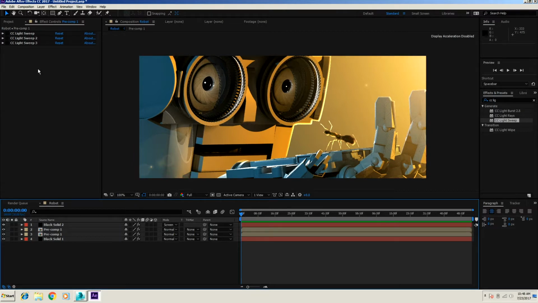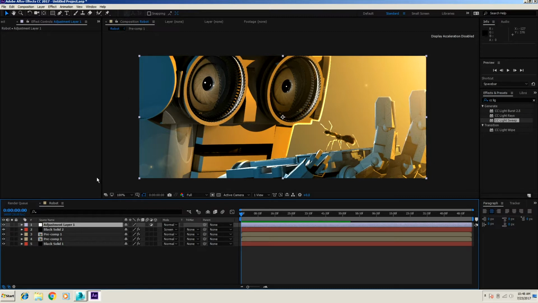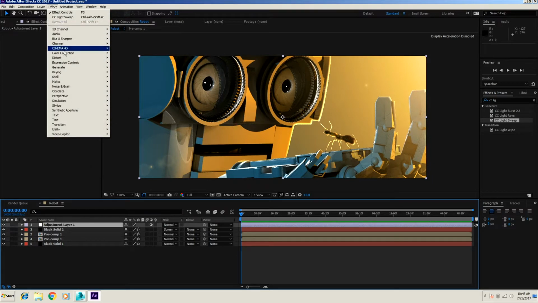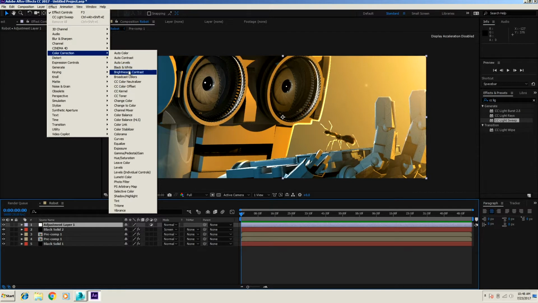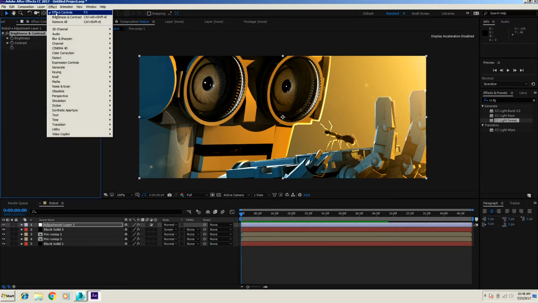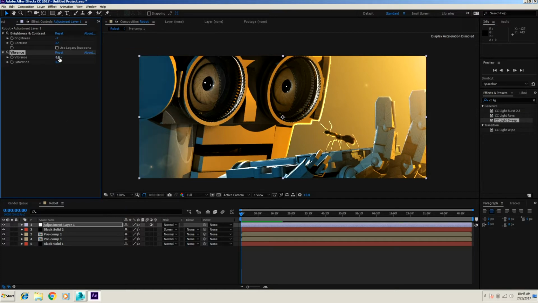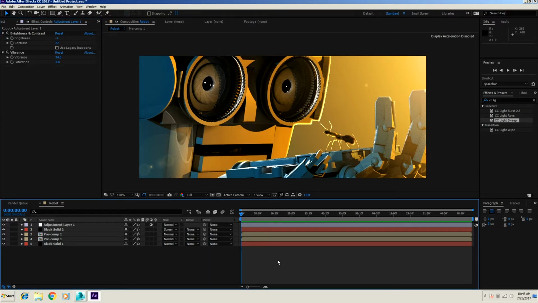The final thing I'm going to do is add a new adjustment layer. Effect, color correction, brightness contrast, lower the brightness, increase the contrast a little bit just to give it a little bit more punch. Maybe raise the brightness a little. And then effect, add vibrance to the image. Just add a little bit of vibrance just to give it a little bit more saturation. And that's it. That's our image.